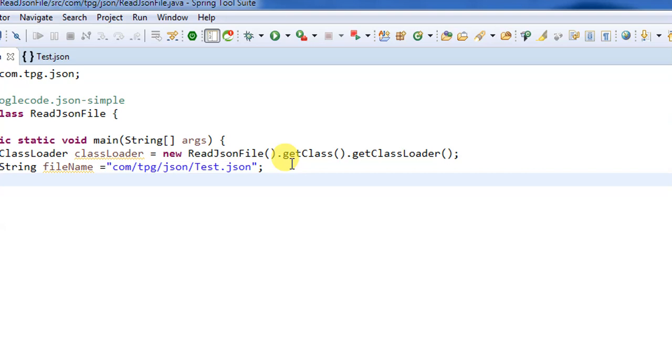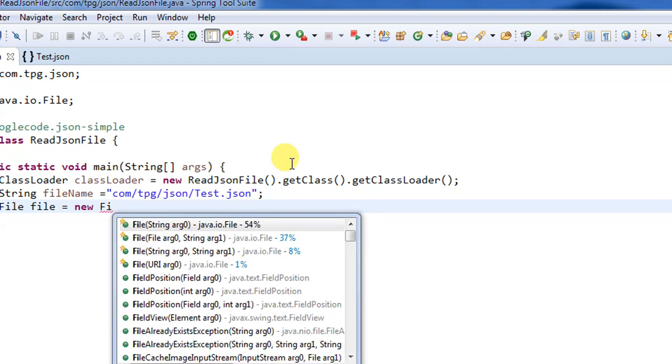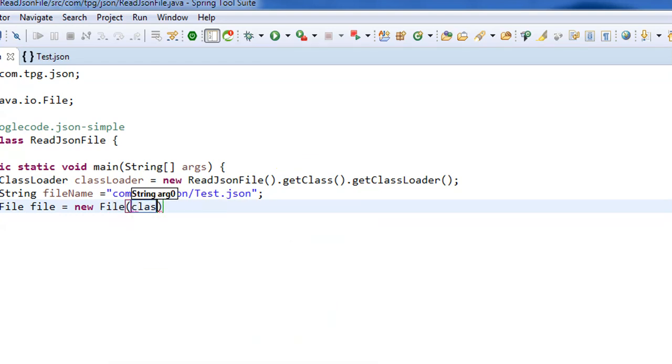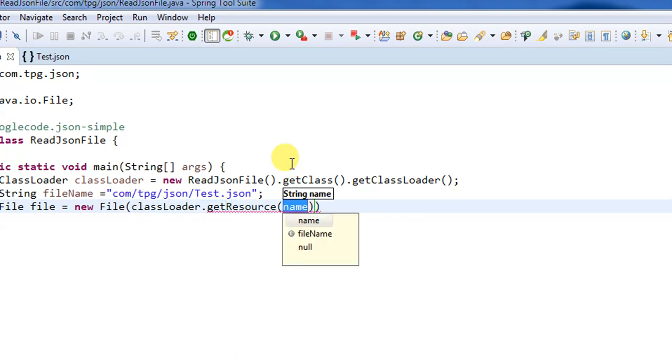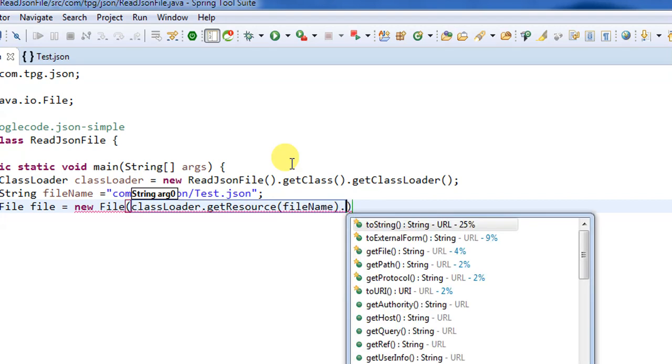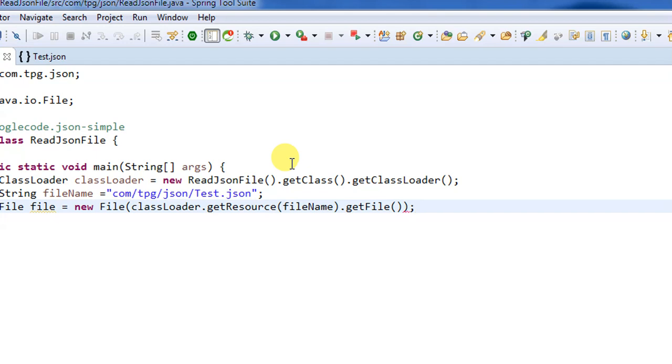Okay. So I have my file name ready and I have my class loader ready. The class loader will scan the package which I'm providing as an input. So I'm going to create a new file, import the file class, use the class loader and get the resource with the help of the file name, then call get file. Okay, so we get the file now. We have everything ready. I have the file, which contains the JSON data.